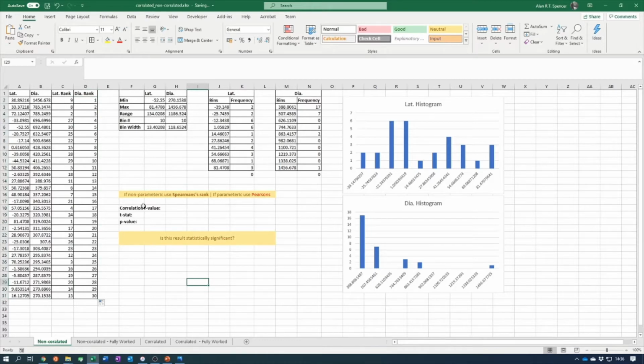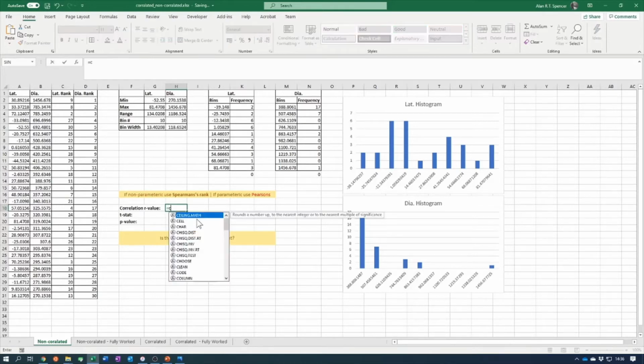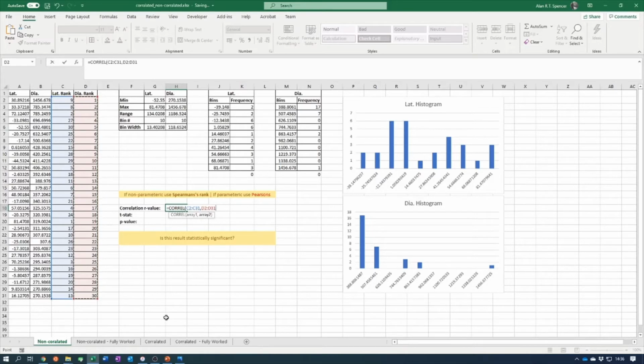We can then come over to our little table here, where I said correlation, R value, and we can use the CORREL function, so the correlation function. So our array 1 is our newly created latitude, but ranked, and our second array is our diameter data, but ranked. Put both of those in, close the brackets, and press enter.